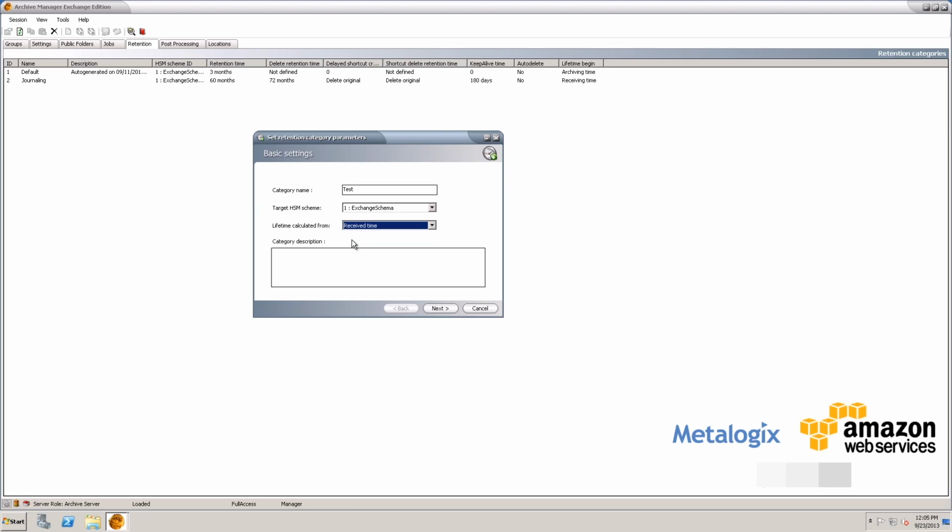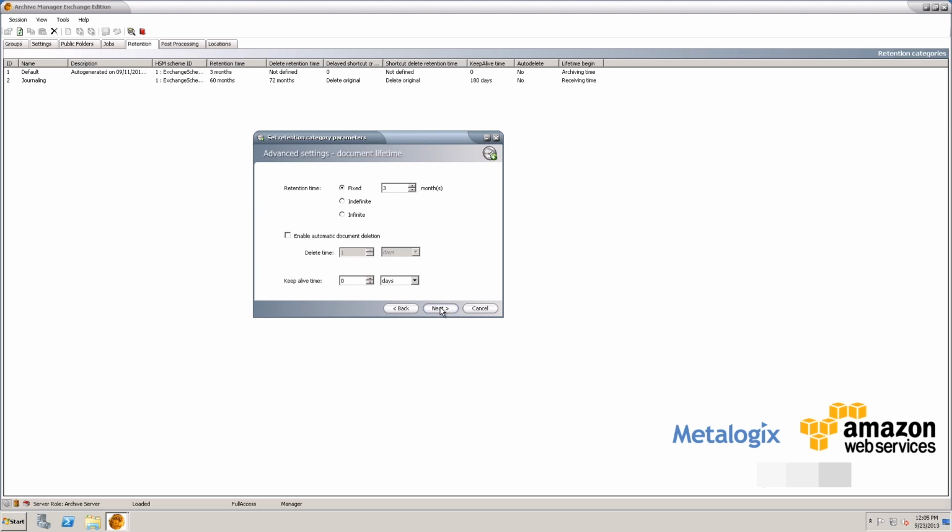Click next. So now we can define our retention time. It can be fixed, it can be indefinite, meaning until you say enough, or it can be infinite, which does what it says on the tin, forever. We're going to go ahead and create a fixed one now, as this is what's used by the majority of our clients.